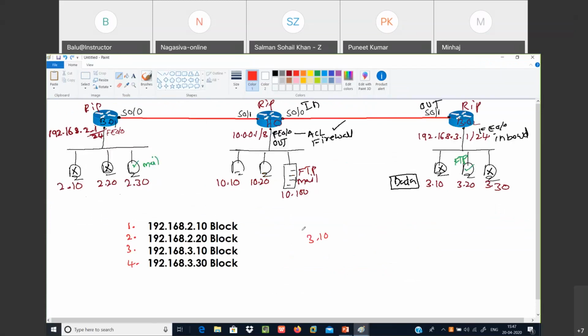From 3.10. So 3.10 is the source. After receiving it, what ACL does is say, okay, wait traffic, let me check in my rule list whether you are permitted or blocked. It will not directly come to rule number 3 and say you have 3.10 to block, not like that. What ACL does is check first rule number 1. Rule number 1 is 2.10, but where is the traffic coming from? 3.10. So rule number 1 is not matching.